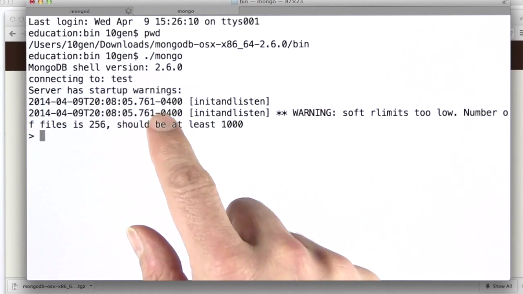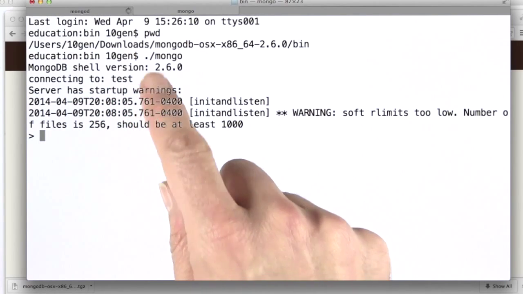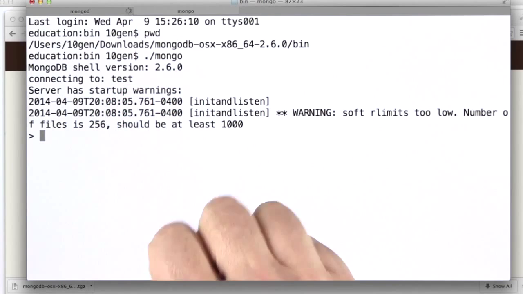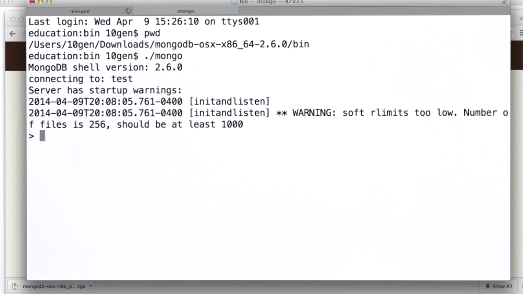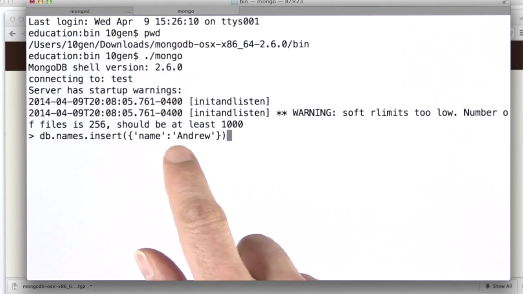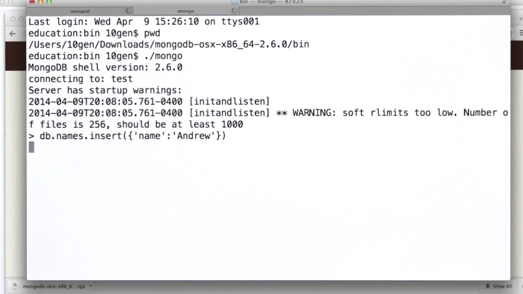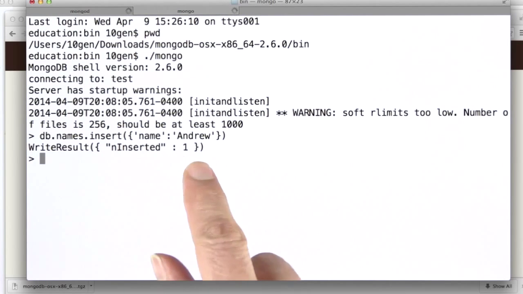And there we go. It connected to the local server. It put me in the test database. And then just to make sure that it works, I'm going to insert a very simple document. I'm going to put something in the names collection, db.names.insert, a document with one key, the key name with the value Andrew, my name. I do that. It tells me that it inserted one document.